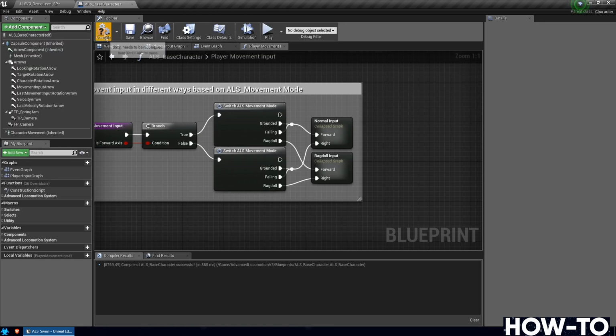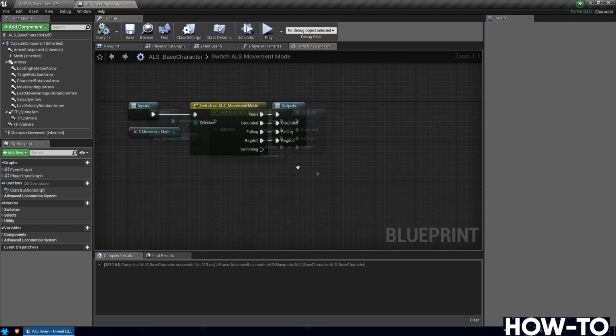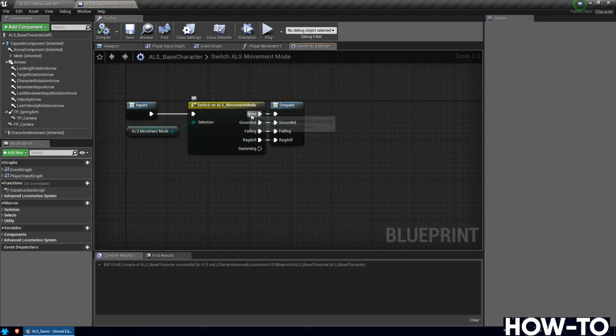Go back to the ALS-based character. I'm going to hit compile. Now, it didn't immediately add it because this is a macro here. But if you double click and open that macro, you'll see that there is another movement mode that's been added to the switch. So I'm going to drag that to a little blank area on the output. You see it adds swimming. I'm now going to compile that.